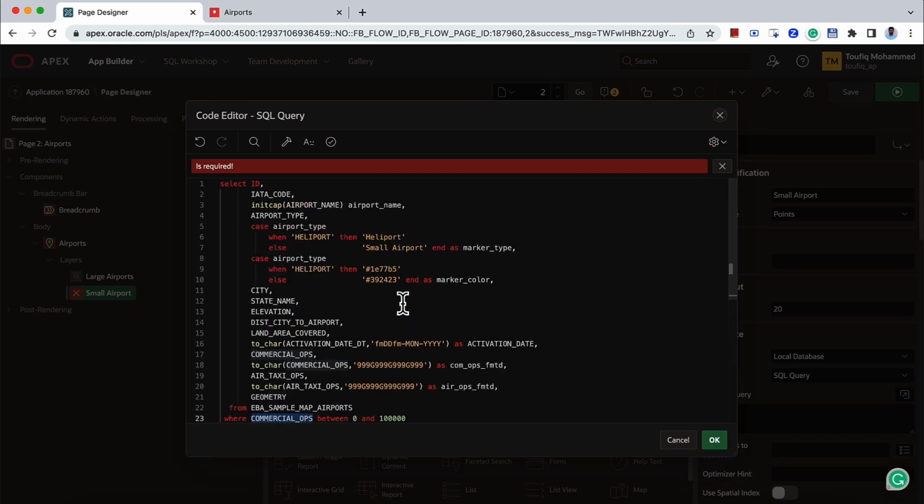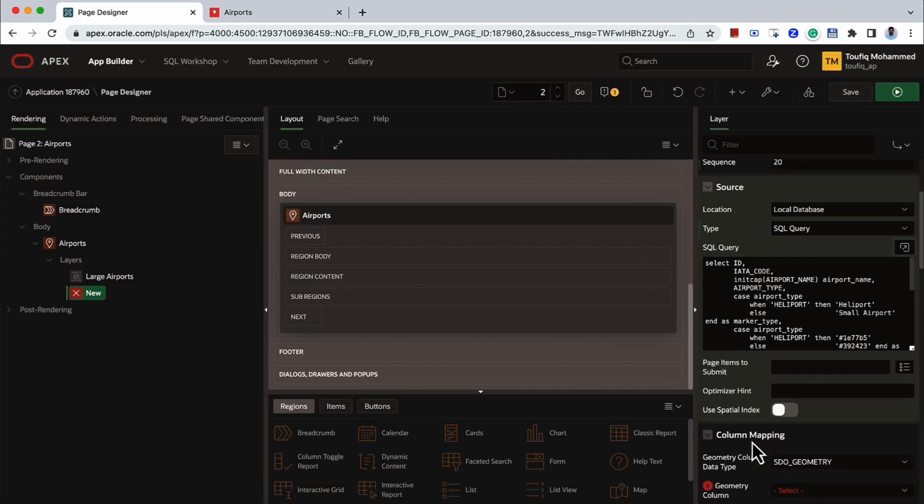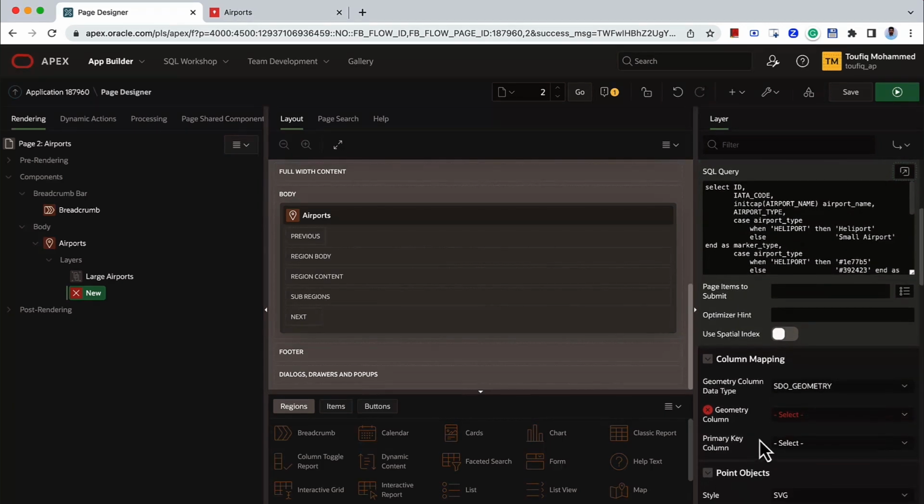Also, I have added two more columns called marker type and marker color. If the airport type is heliport, then I want the marker type to be heliport, else small airport. For marker color, again, if the airport type is heliport, I am adding a color, else I'm adding a different color. With these defined, I can click on OK. Then I can scroll down to column mapping.